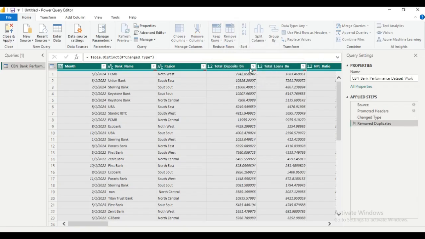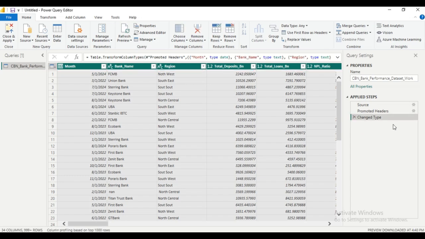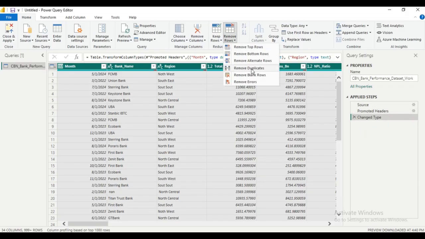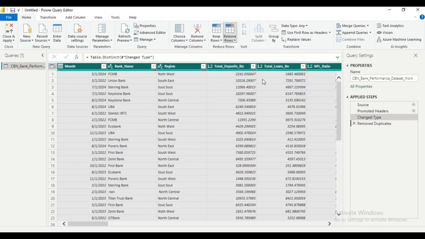If there are any duplicates, they are removed and it is recorded in the applied steps. If I want to go back to where I was before, I simply come here and cancel it. You can see remove duplicates has been undone. So I want to repeat the process. I click Remove Rows and I come to Remove Duplicates. So it comes back here.